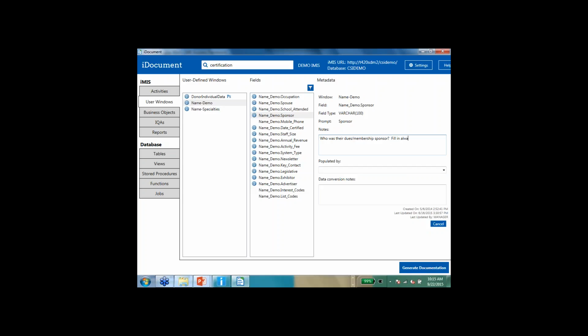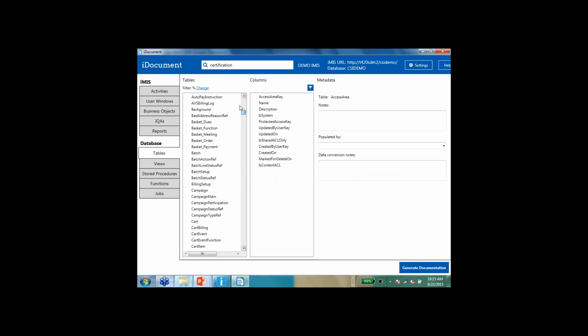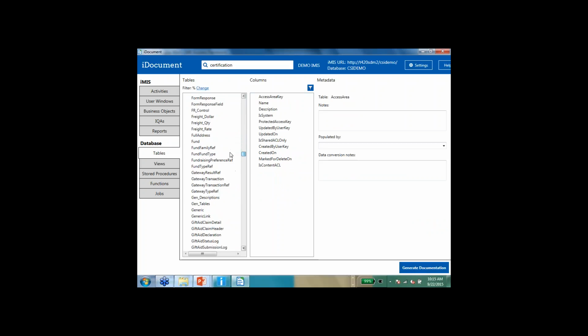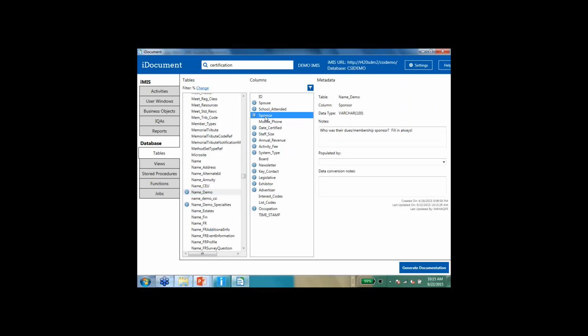Fill in always. Something like that. I can do that. And now, that's actually going to go all the way down to the table that I have documented in iDocument. So if we now jump down to that table, name demo, and then jump right on sponsor, you can see it's actually updated right here.